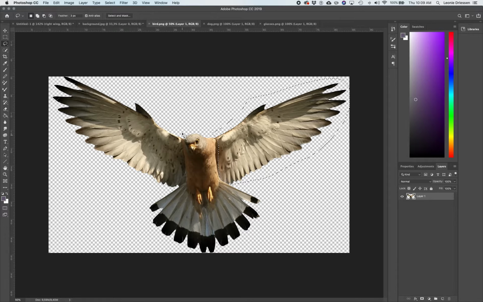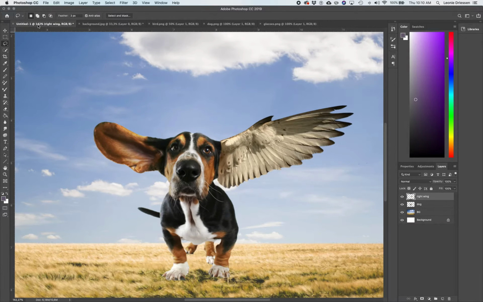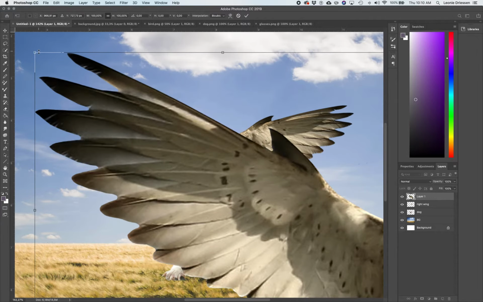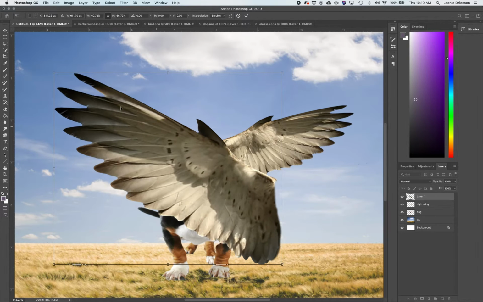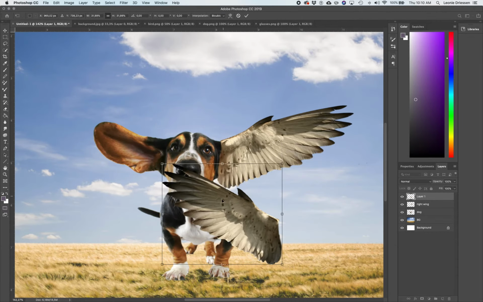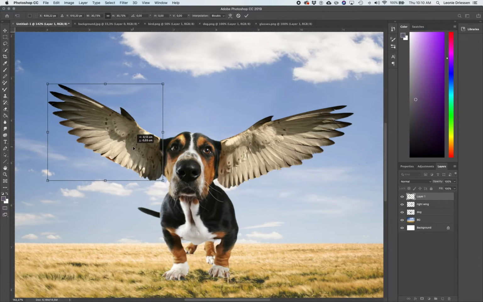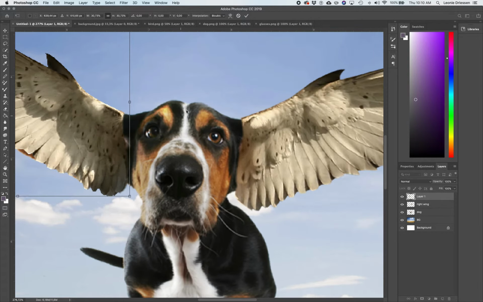So back to the bird, select the other wing. Command C, Command V, and Command T to scale it down. As you can see, the quality of this image is not endless. You can actually see it getting a little pixelated here, which is something you don't want.